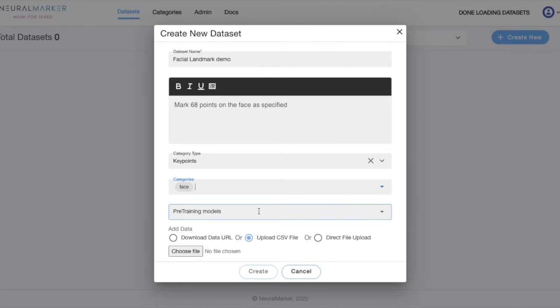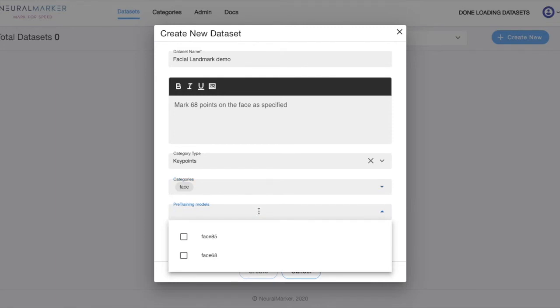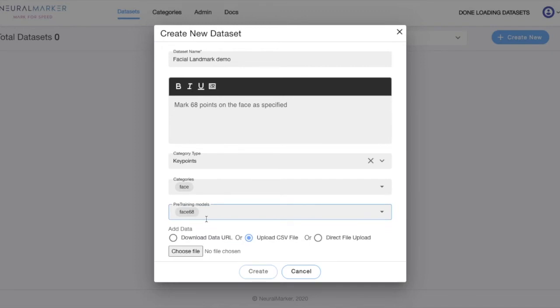Neural Marker platform has some pre-built public models that you can use for labeling your datasets. For example, here we have two key points models, face 68 and face 85, which will mark key points on the face. So I am choosing face 68 to mark my dataset.